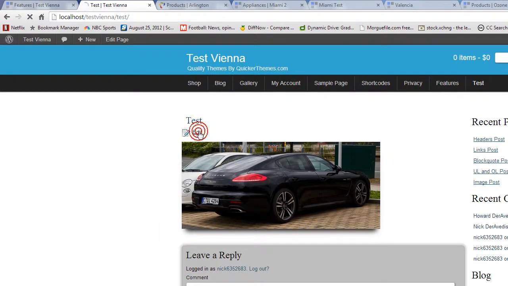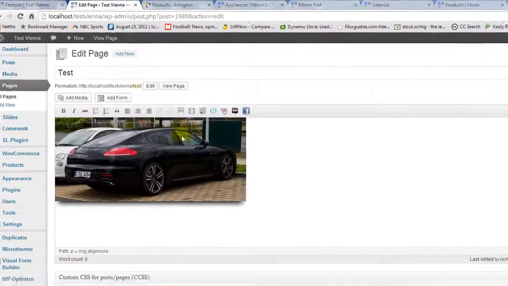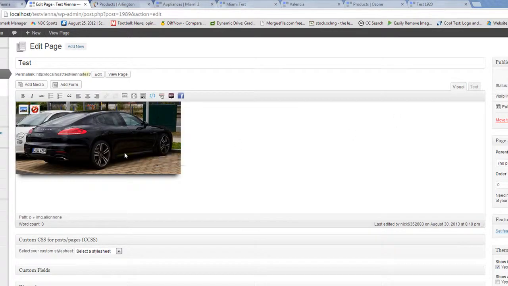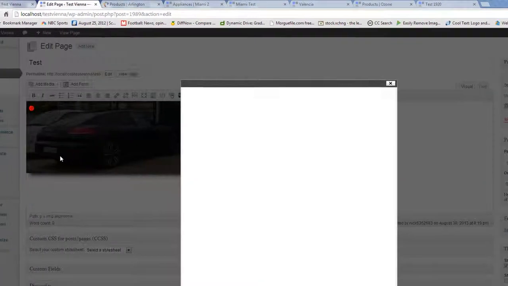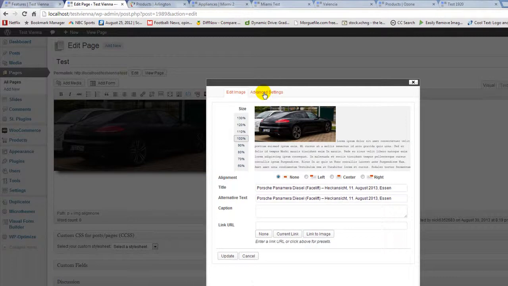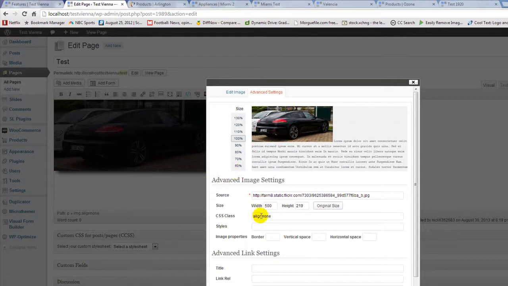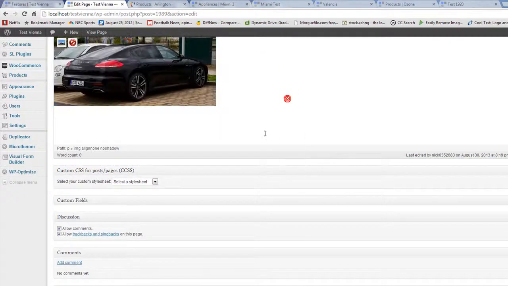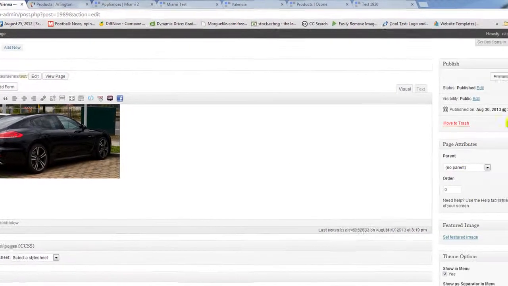If I want to remove the shadow, all I have to do is put that class in. So in here, either say no shadow, or it's going to be easier for some people if they don't dive into the source code. They go to advanced settings, and in the CSS class they say no shadow. And as you can see, the shadow disappeared.